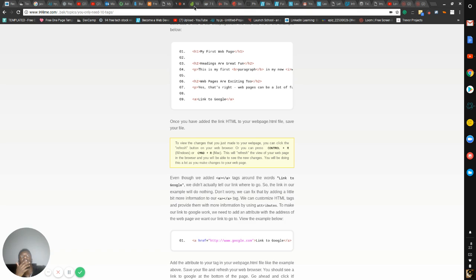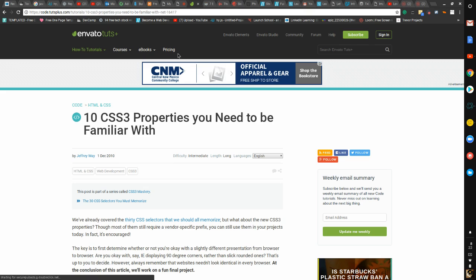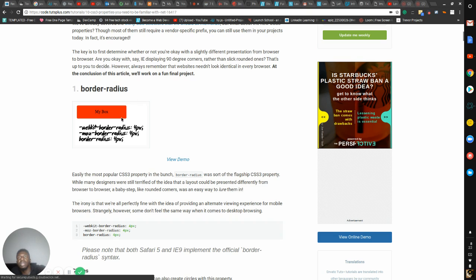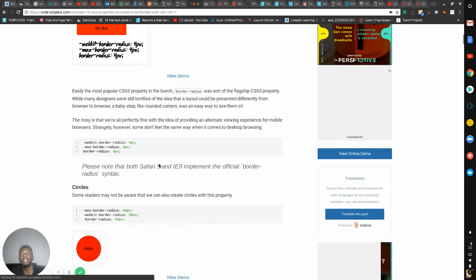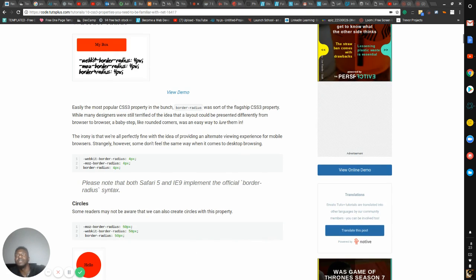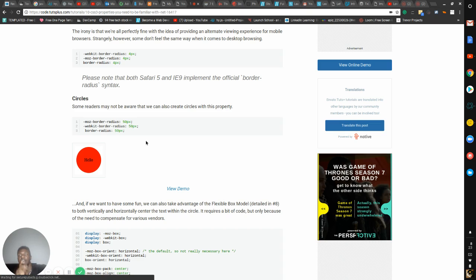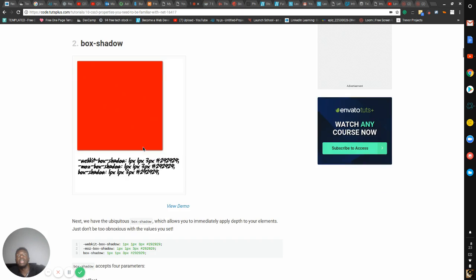Okay, now let's go to CSS. Okay, we're gonna let this load. It says 10 CSS properties to be familiar with. All right, let's see what those are. We got border radius, meaning, oh my gosh. I knew it was something like this. I need to be familiar with this, real talk. As you see, you got WebKit border radius 4px, and this shows the code for this. So yeah, that makes a lot of sense. This is really helpful, actually. This is super helpful. I can't wait to get started to do this stuff because I've never known this before.